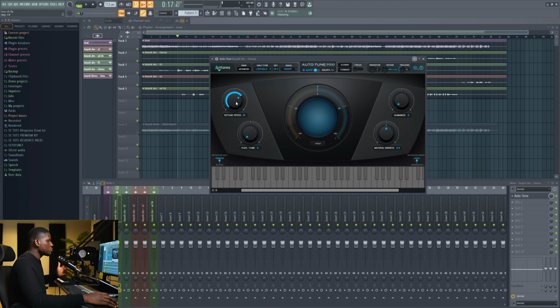So the retune speed is just simply how fast you want the auto tune to correct the notes that are off key, okay? So if I take this all the way, you're going to hear way more correction if I press play.